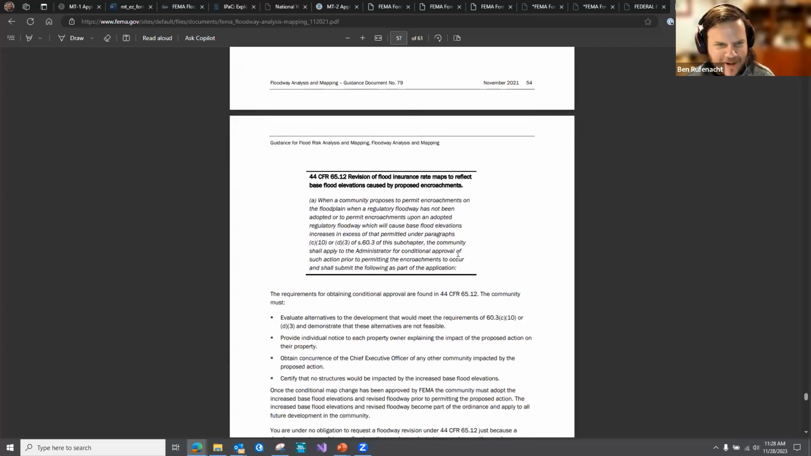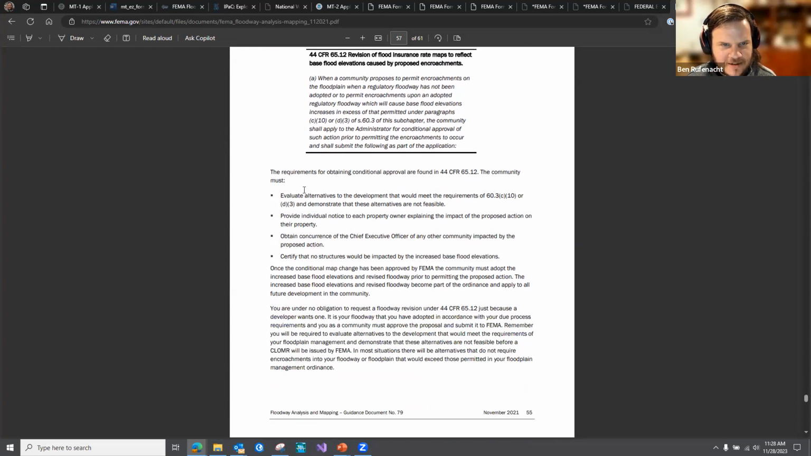Kind of reading through this as I go, to make sure I'm not missing anything important. This is just outlining the process for doing these types of exemptions. So they're going to require a little bit more information, and the community is going to have to be very involved with it to go through this process.